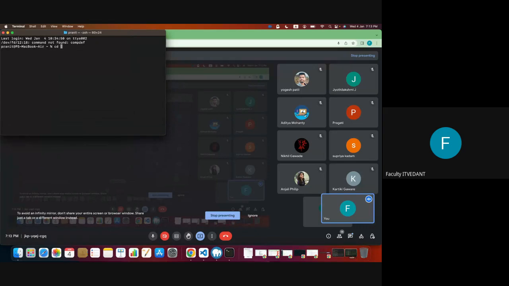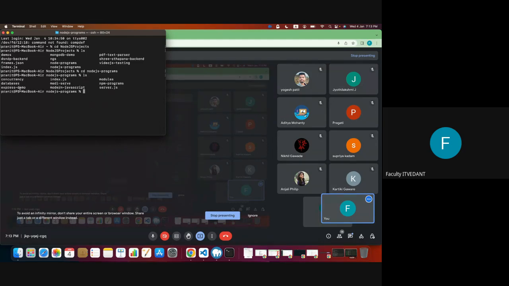It's in the Node.js programs folder. There is a database folder. So let's start our MongoDB server.